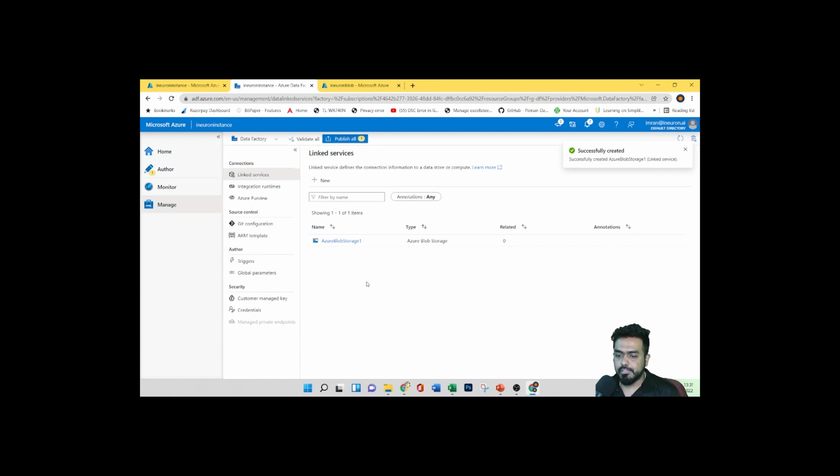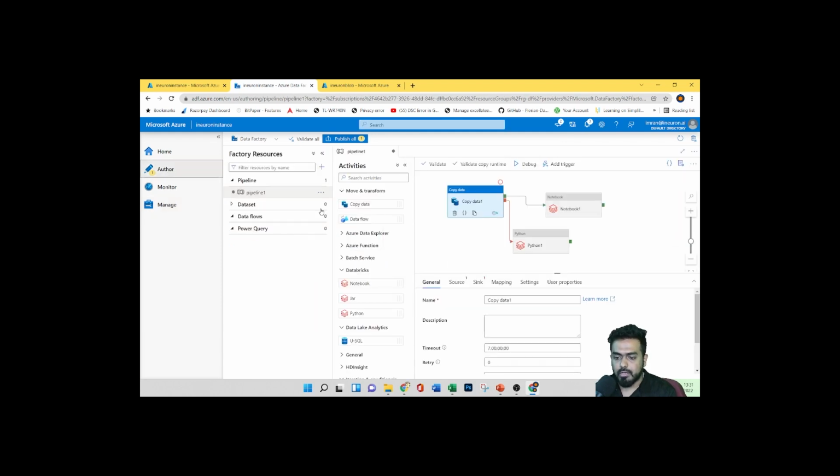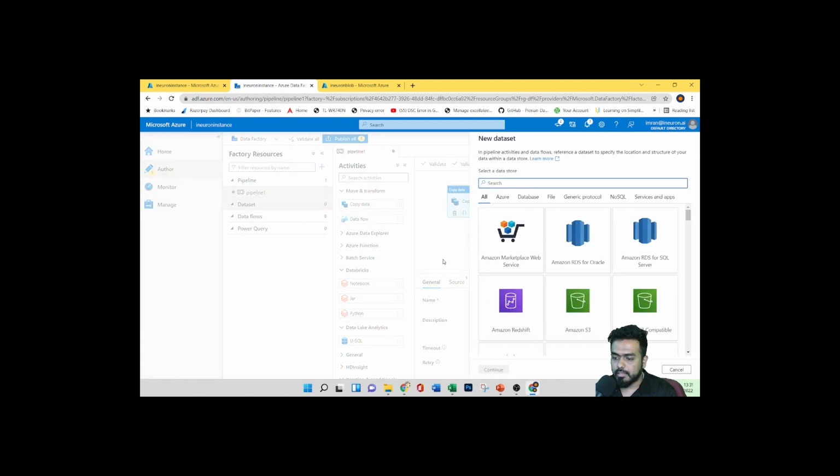You can see a linked service has been created, that is Azure blob storage 1. This is my linked service. Now let's go to the author, and then to the data set. Under the data set, I'll create a new data set.